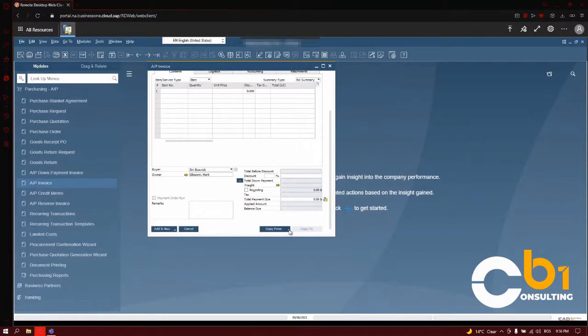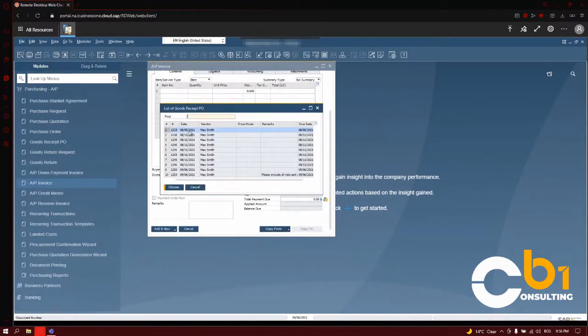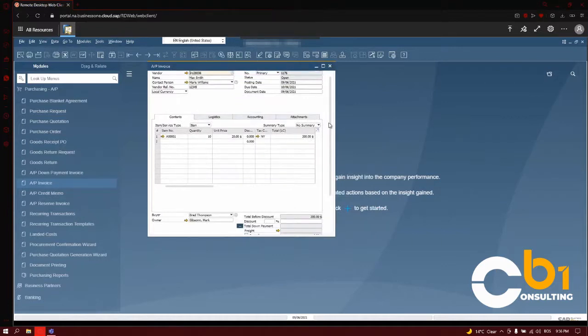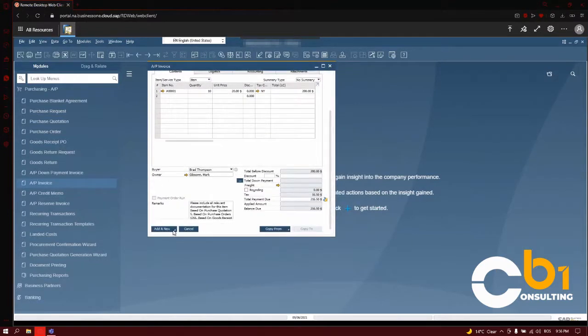Use the copy from functionality once again, copy everything from a goods receipt PO that I created. As you can see, I have multiple goods receipts here. I'm going to use the goods receipt that I created today, click on choose, take the exchange rates, add my AP invoice.